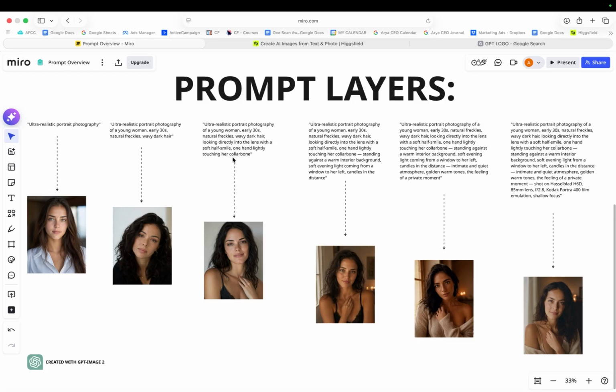And now we go to action and pose. So we take the same avatar. Now we have ultra realistic portrait photography, same woman, early 30s, natural freckles, wavy dark hair, but now she's looking directly in the lens with a soft half smile, one hand lightly touching her collarbone. So because we added in the action or pose layer, now we were able to get an image with her touching her collarbone, and you see she's cracking a half smile, and she's also looking directly into the lens. If we wanted her to look maybe offput or maybe pose off guard, we could also change that here in the action and pose layer.